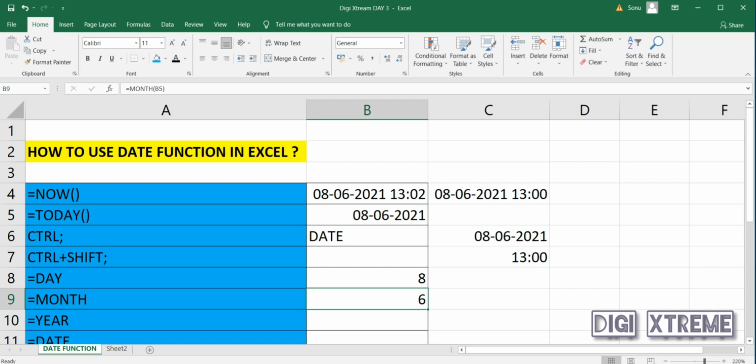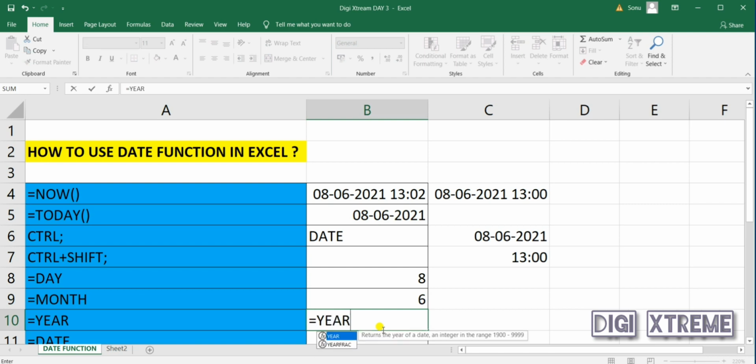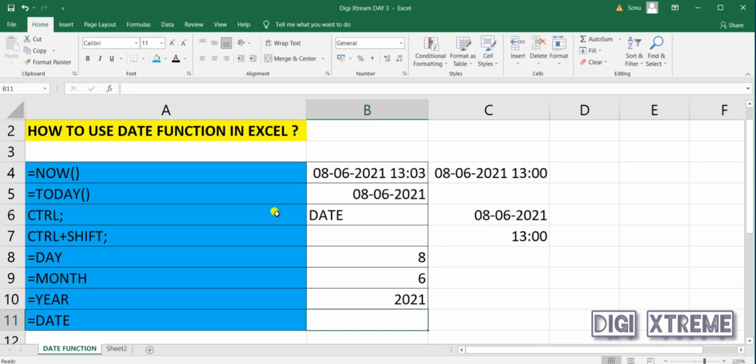All right, let's move to the YEAR formula. Again, we'll repeat the same thing. YEAR. Now open the bracket. You have to give the reference for this cell because this cell is the date. Close. This will provide you the result of year. Got it? Year is 2021. Fine.